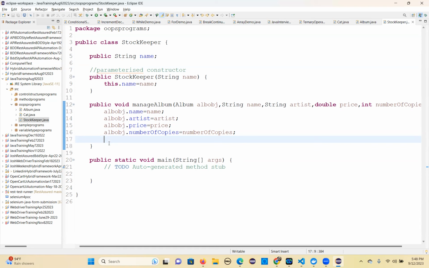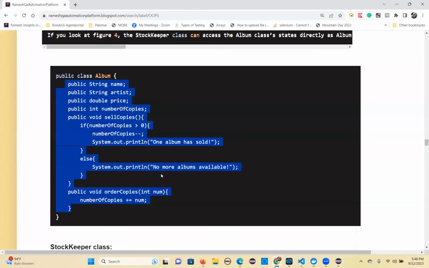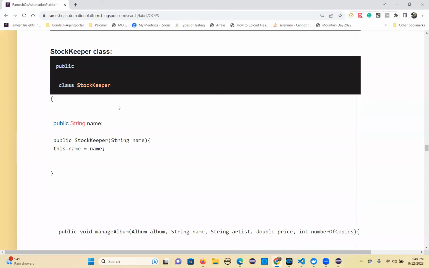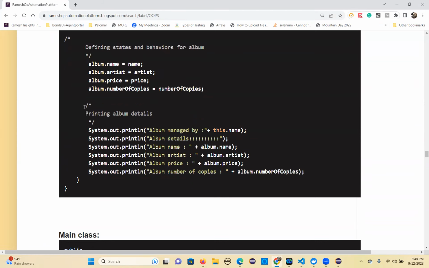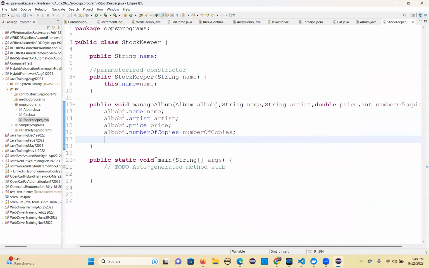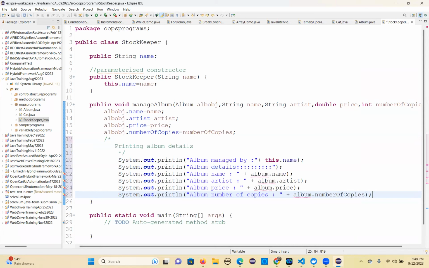Now, this is managed by the stock keeper. If you want to get that, you can also print that. We already have the complete code here, and I'm just printing all of them. Album managed by. So what is this keyword? This dot name. Here also name is there. Here also name is there.